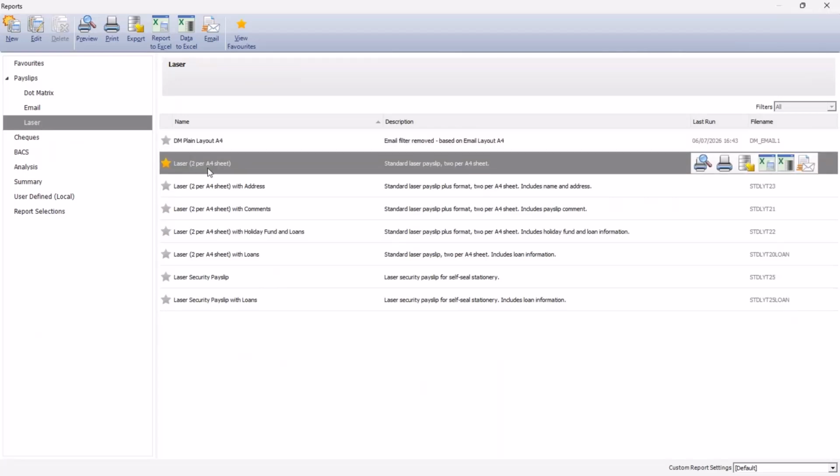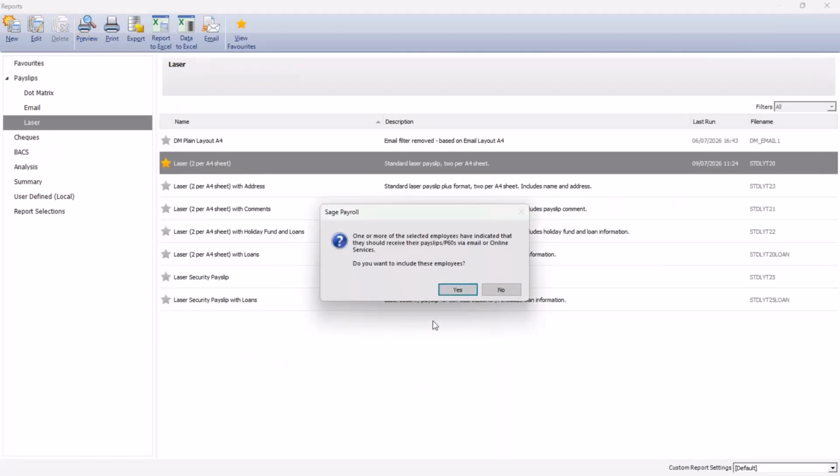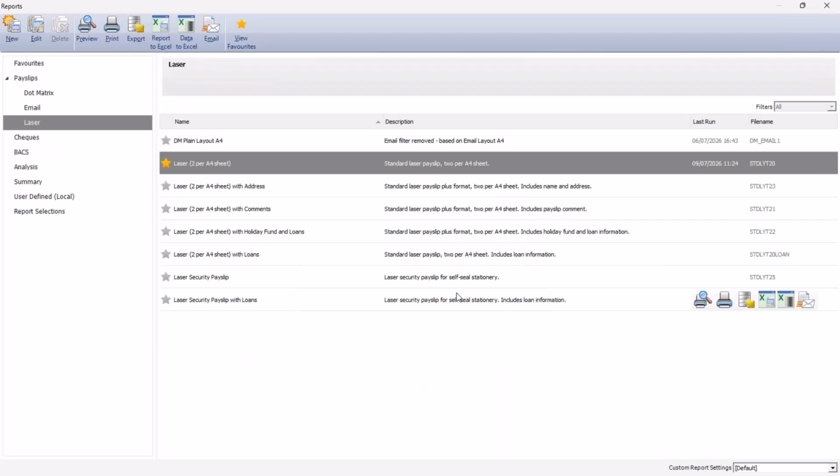I've added this one to my favorites. It prints 2 per A4 sheet. And if I select it and click preview, you'll see that a message has popped up because I'm also using online payslips for some of my employees. It is asking me, do I want to include these employees in the printed version of the payslip? That's up to you. You can click yes to get a full set of payslips, or you can click no to only produce payslips for employees who are not set up for online services. I'm actually going to click yes, so you can see the full set.